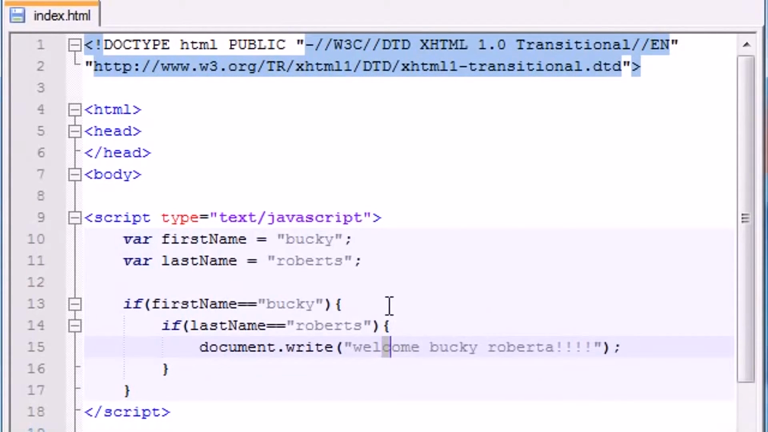But anyways, as you can see, it says, welcome, Bucky Roberta. Meant to say Roberts, but who cares? So now you can see the basics of nesting. Instead of having one test to pass, you now have to pass another test before you can get to your code. And this isn't only basic if.